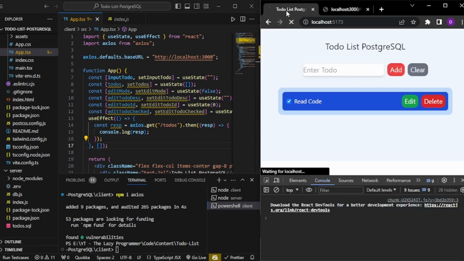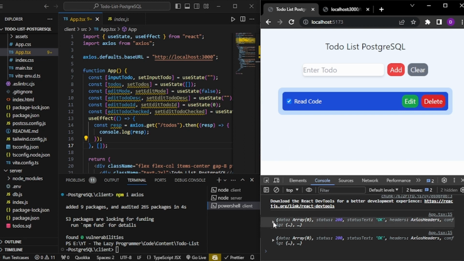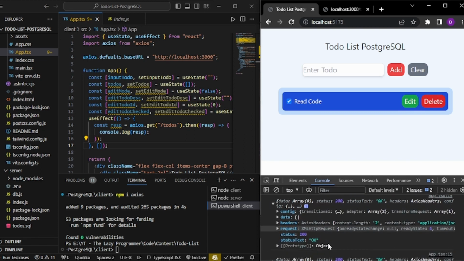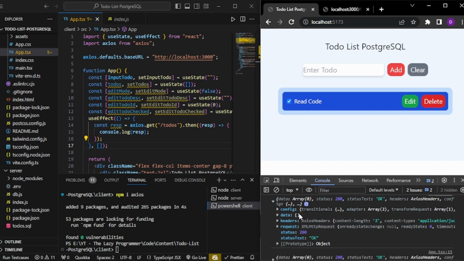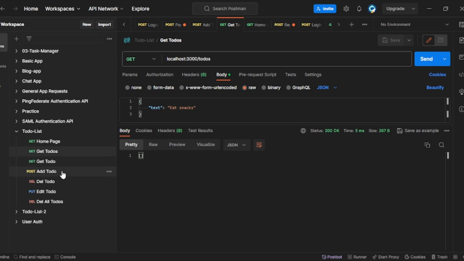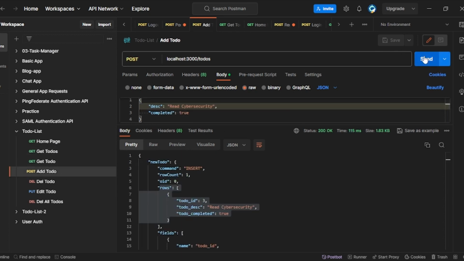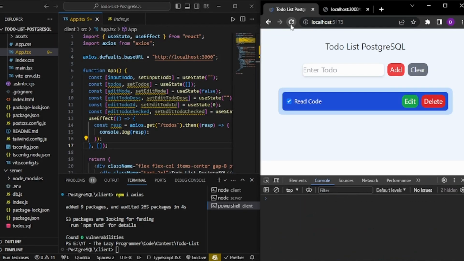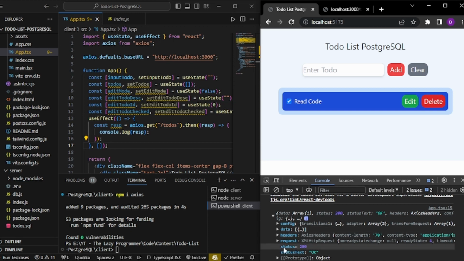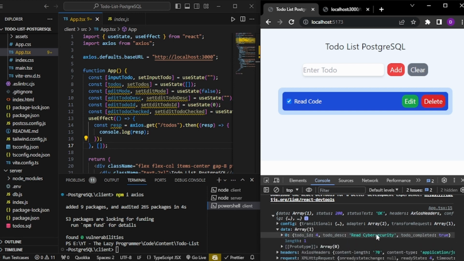Yeah, now let's see. So we are getting some information, and if I expand it, we have some data, and here we have nothing, we have an empty object. So whatever is our to-dos, that will be present inside our data. So let me try to add some to-dos from the backend. So in the add to-do, read cybersecurity, let's add it. In my get to-dos, send, and we have read cybersecurity. And now if I come to my front end, let me refresh, and as you can see we have the response, and here we have one object, and that is read cybersecurity.